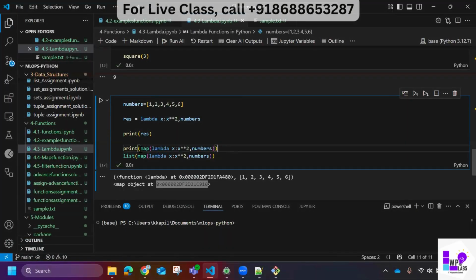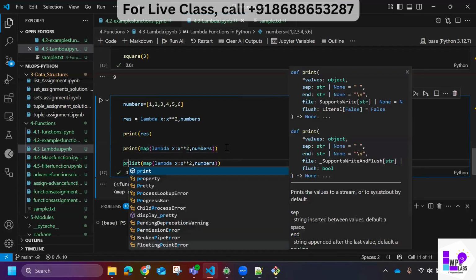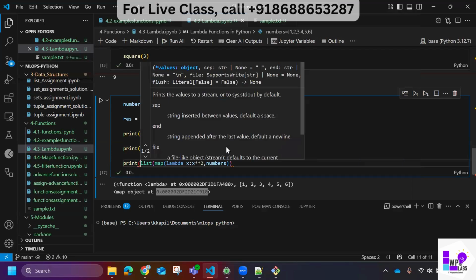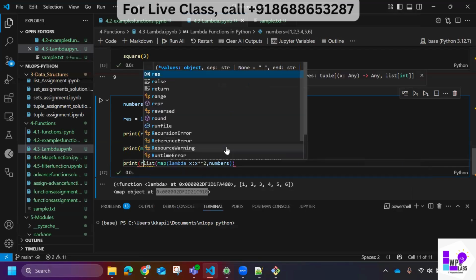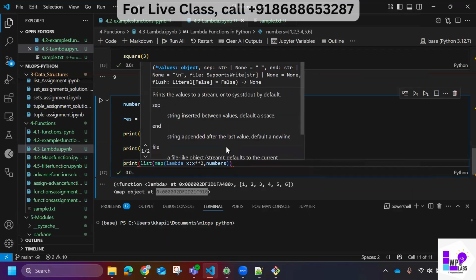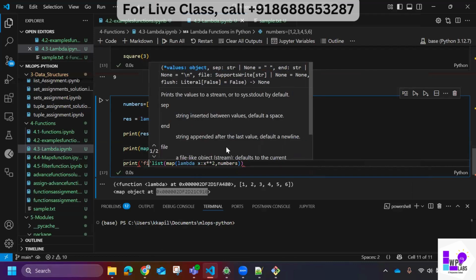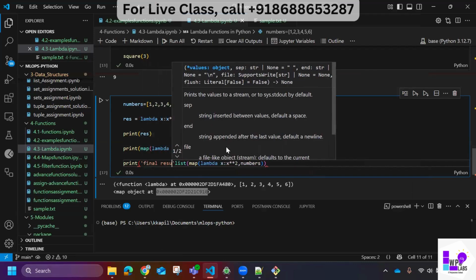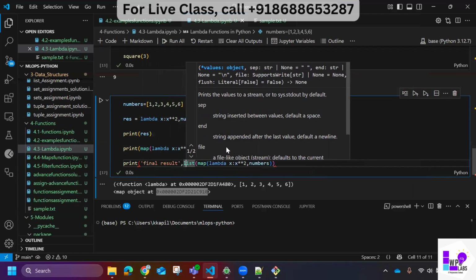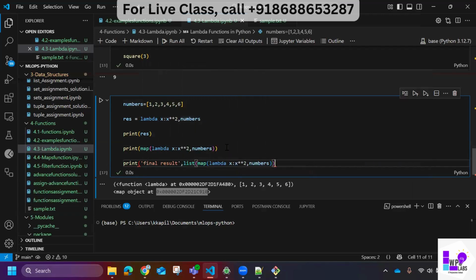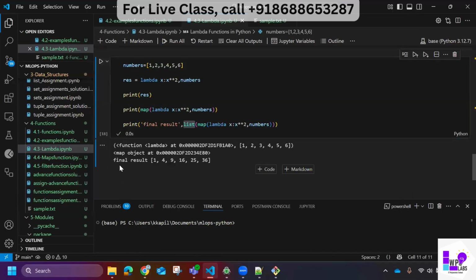Typecast this into a list, this list. Print. Final result. Okay, I am printing this final result. I'm typecasting this particular map into list. Final result is this. This is result what?